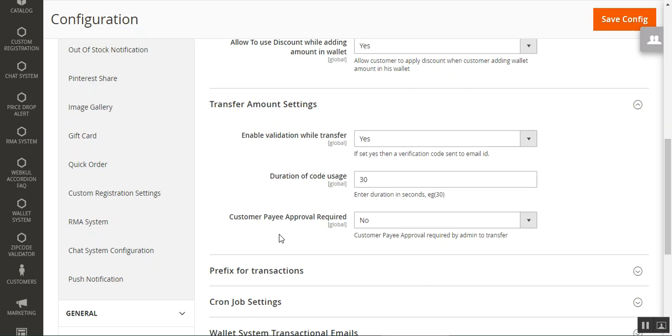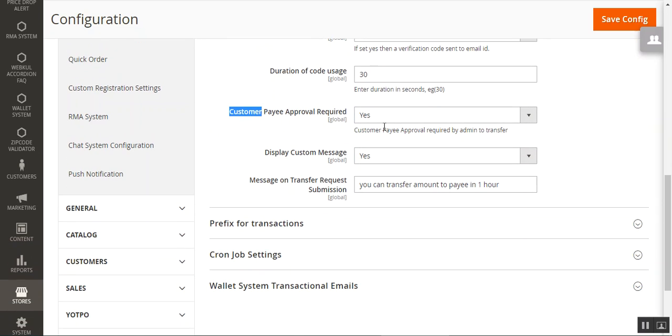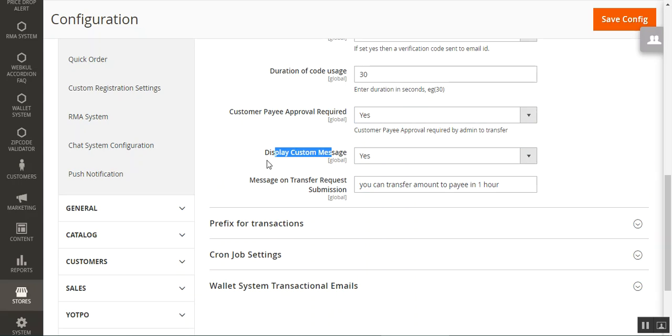Then we have the customer payee approval required. Whether you want to have the customer payee approval required by the admin for the transfer of the amount. If you choose yes, then the admin needs to approve that particular payee first, and only then you'll be able to transfer the amount to the payee. Otherwise, if this is chosen as no, then you can directly transfer the amount to the customer. Here you have the display message. If you have set the approval required, then you'll have to set up the custom message and the message on transfer submission. You can transfer amount to payee in 1 hour. So this would be displayed if we have set the customer payee approval required as yes.